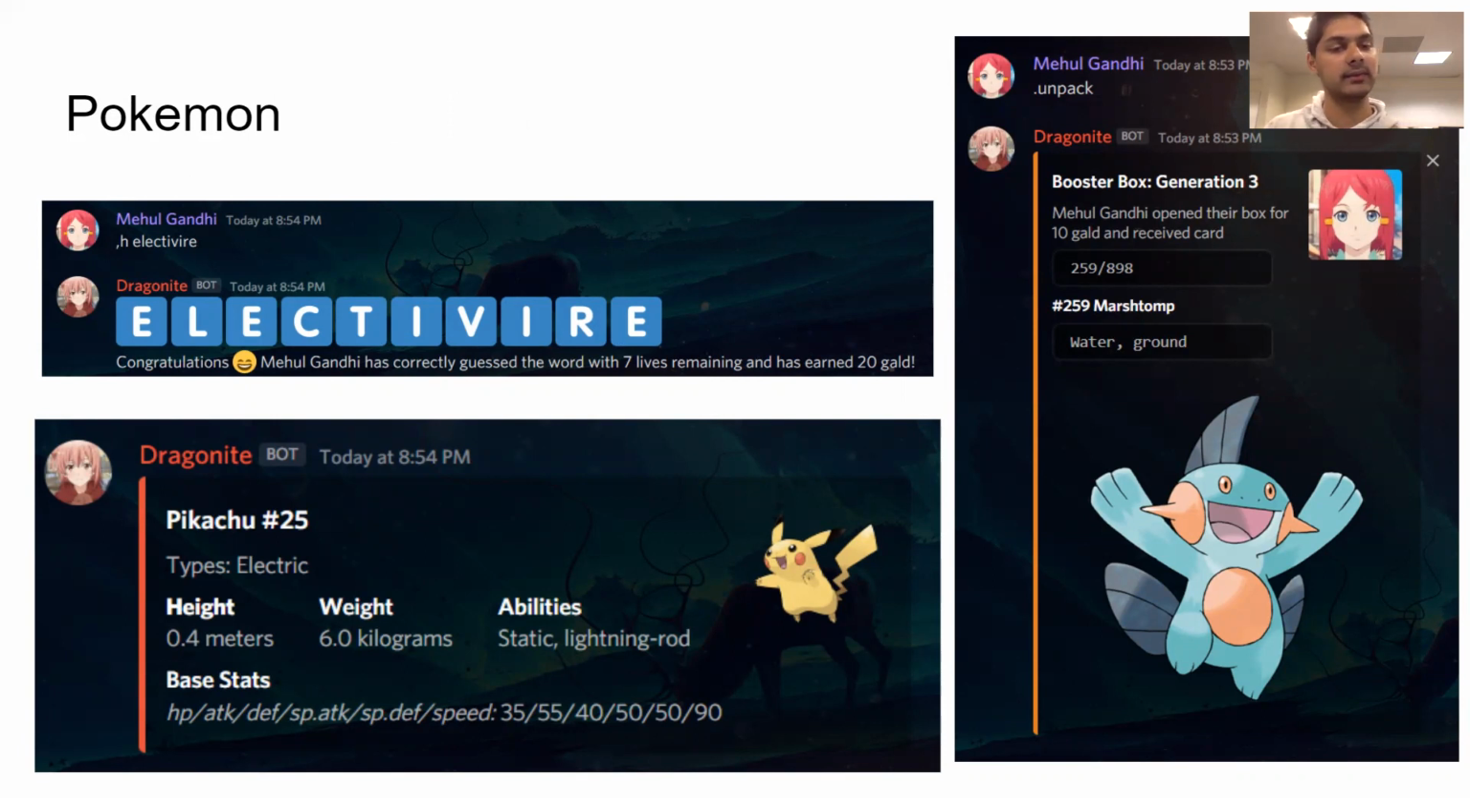Like the Hangman commands, it's just Pokemon themed Hangman, and you have 7 lives, or I think you have 8 lives. I forget how many lives I put on there. There's a Pokedex command which uses the PyPokedex library. Unpack uses my trading card game, so it actually uses Serebii to get the picture, and it uses a database to store who owns what card. And it uses Pokedex to get information about what type the Pokemon is.